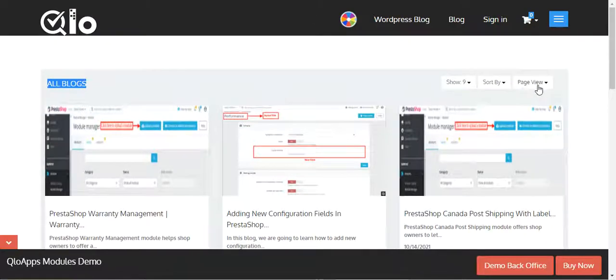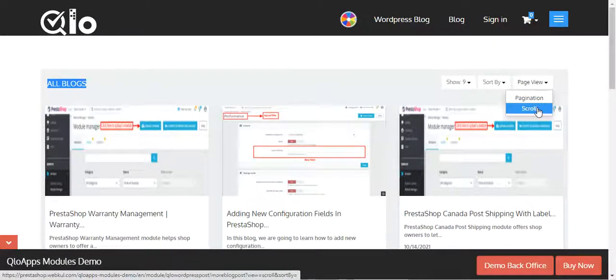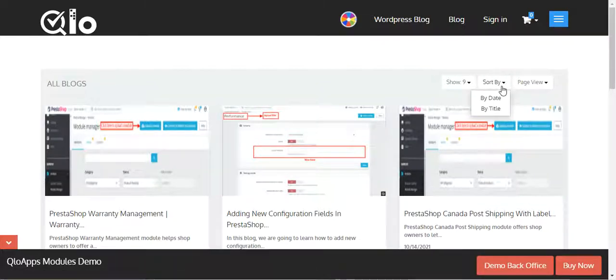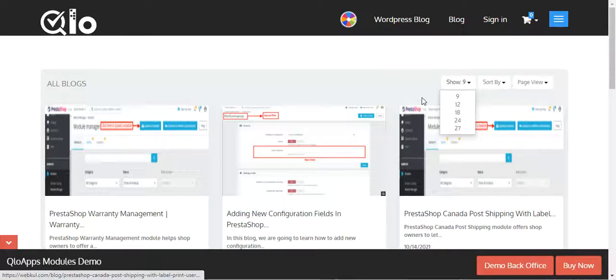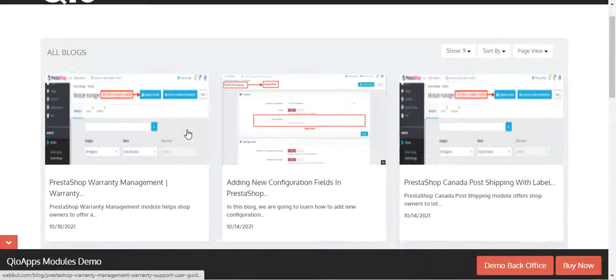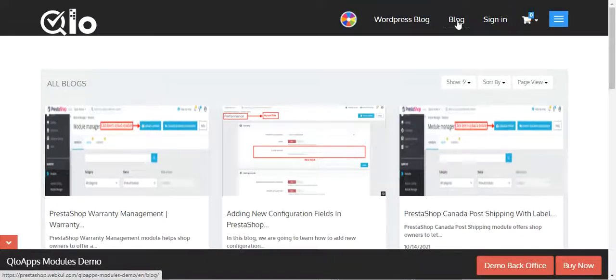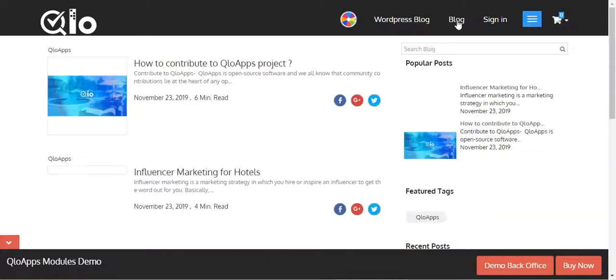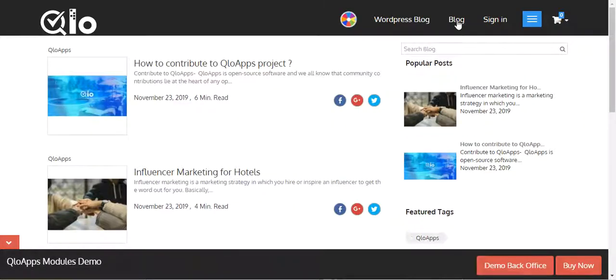From here I can change the page view as pagination or scroll, or I can sort by date and time, and I can show up to 9, 12, 18, 24, or 27 blogs at a time to the customers. As I've already told you, in simple words, this plugin will fetch the blogs from your WordPress website and display them onto your QloApps hotel booking website.